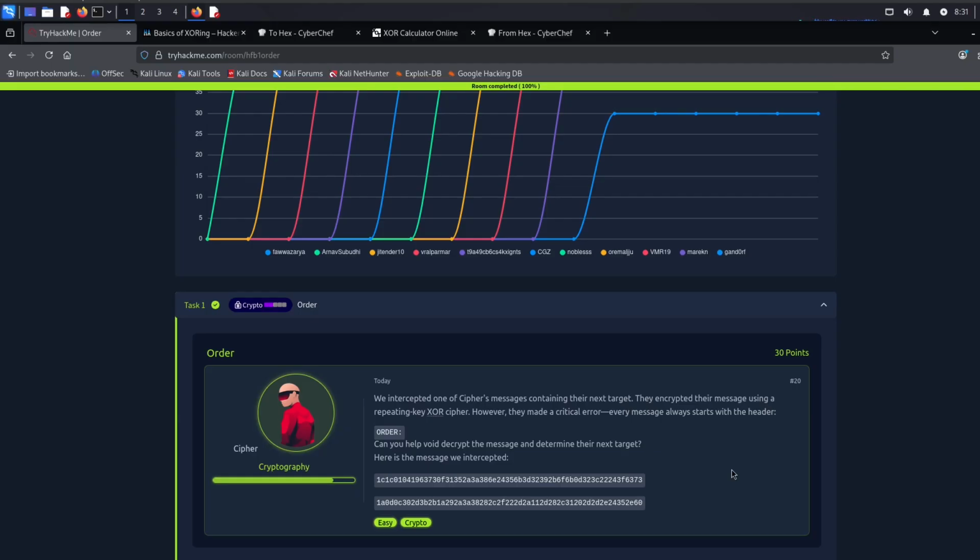We intercepted one of Cipher's messages containing their next target. They encrypted their message using a repeating key XOR cipher. However, they made a critical error. Every message always starts with the header, "ORDER:". Can you help decrypt the message and determine their next target? And then they give us the encrypted message. Now notice with ORDER, it does include the colon. That is important. You need to make sure that you include yours in these steps.